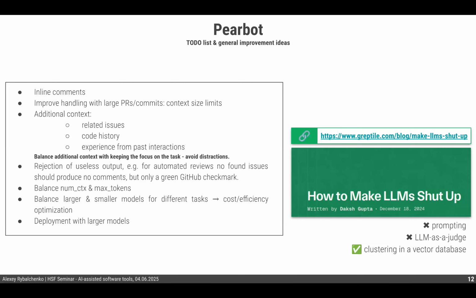So this tool is not as advanced as CodeRabbit. We have quite a big list of things that can be improved, although this is still a toy project. In production, we are using CodeRabbit, but still there's a list of things that can be improved. First of all, there are inline comments.